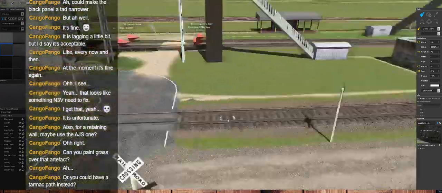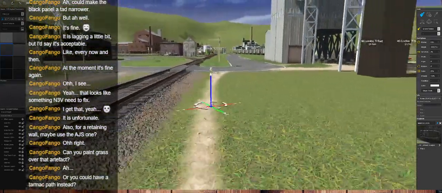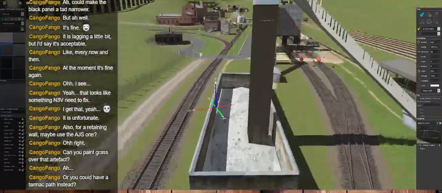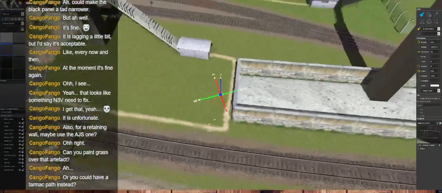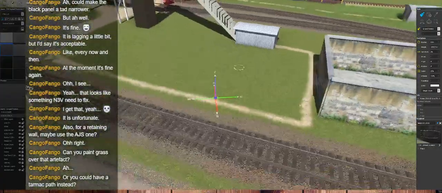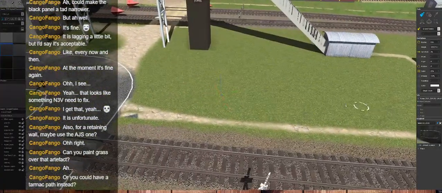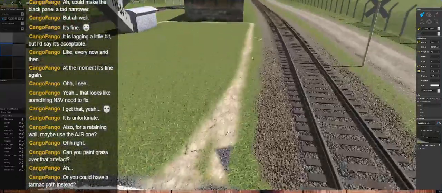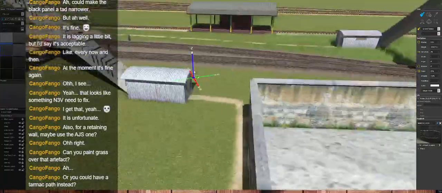Could have a tarmac path instead. Well, I want this to be a dirt path, since that's what this would be, just a dirt path. I wanted to add 3D grass all over this place, and then have this be a little path that cuts through it.